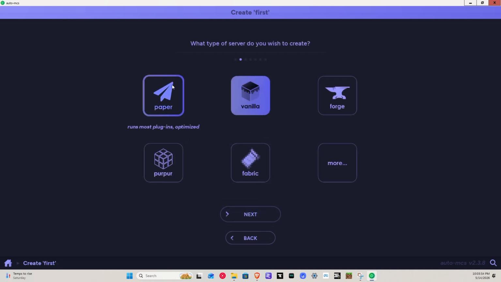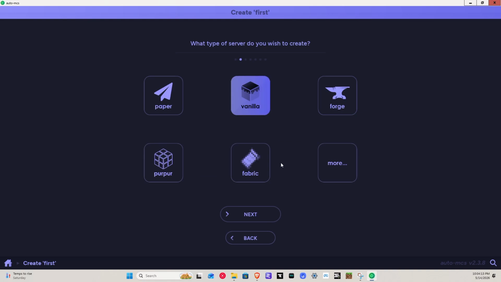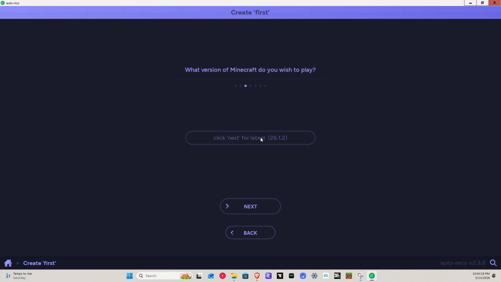Then we're going to select, so we could either do Paper, which is like a server thing. Purpur, which is another type of Paper thing, like a fork of it. Fabric, which is a mod loader. Forge, a mod loader. Vanilla, obviously, you know what that is. NeoForge, a mod loader. I'm pretty sure Quilt is a mod loader. I'm not sure what Spigot and Bukkit are. I think they're kind of like Paper. So we're just going to start with the default stock vanilla server, and go to next.